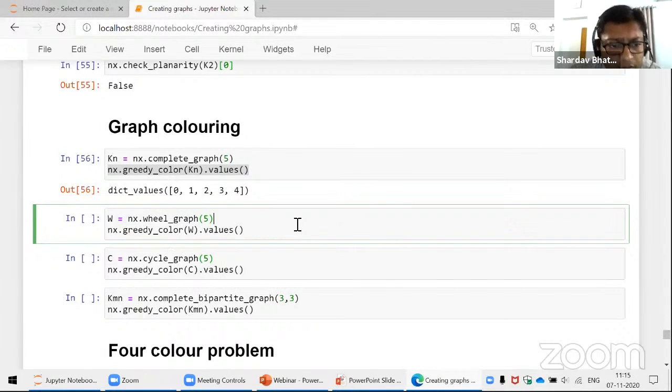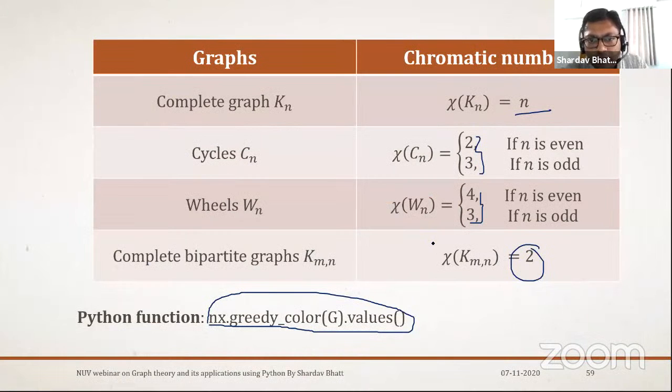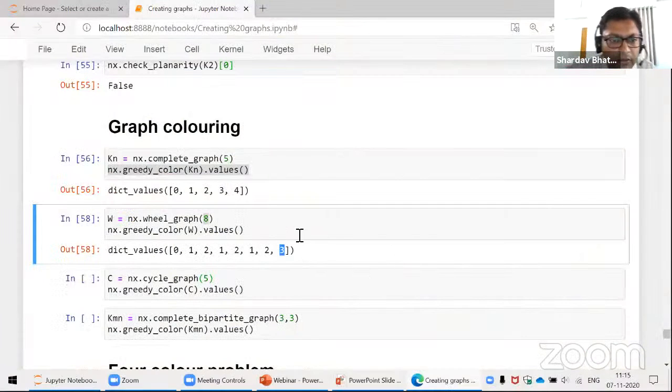If you consider this wheel, in case of the wheel you have 0, 1, 2, 0, 1, 2. That means only 3 colors are required: 0, 1, and 2. The 1 and 2 are repeating because we have 5 vertices. Suppose you have 8 vertices, then you have 0, 1, 2, 0, 1, 2, and 3. You can see in case of odd, it is 3. So greedy color basically helps us to find the chromatic number of a graph.